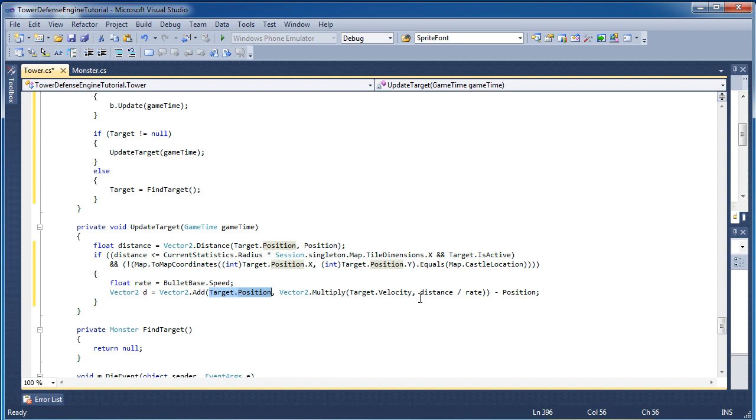So we have the distance between ourselves and the target. And we have the rate. Our rate is our bullet speed. Now we need to get time, the time it will take for the bullet to come from our tower to where our target is. We get that by taking distance divided by rate, and that gives us time. Now we need to multiply that by the target's velocity, so that will give us its future position.